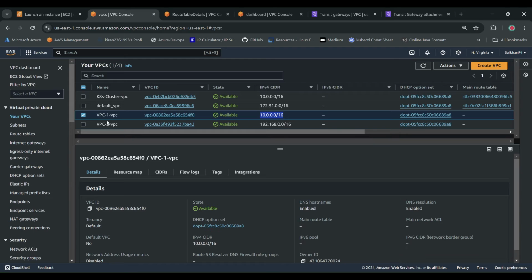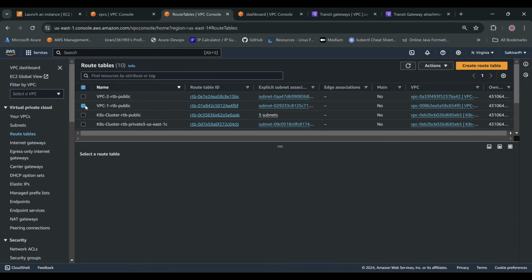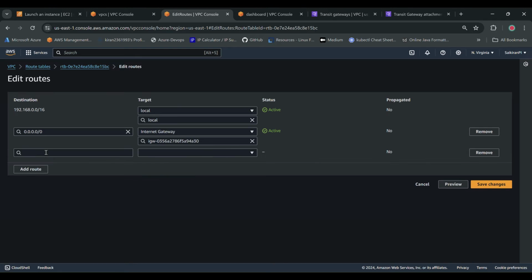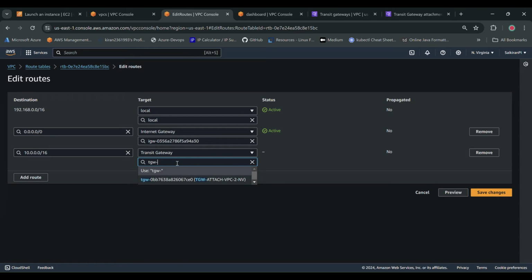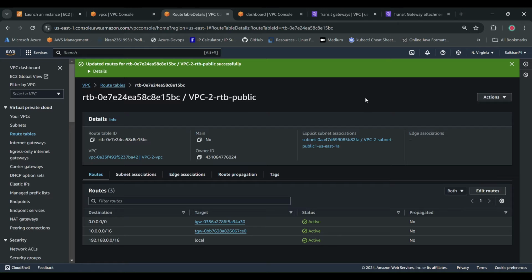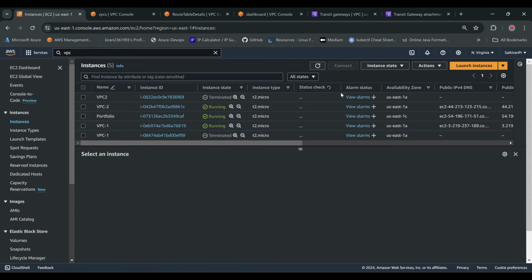Okay, now go back to VPC2 route tables and then select VPC2 routes, edit, add routes 10.0.0.0/16, and then transit gateway. You have to select the transit gateway and then save changes. Nice, fantastic. We have done the North Virginia side. Now let's go back to our instances and see whether they are pinging each other or not.